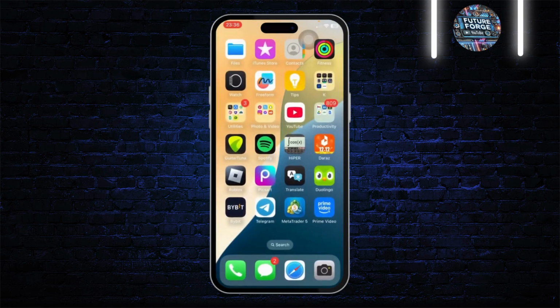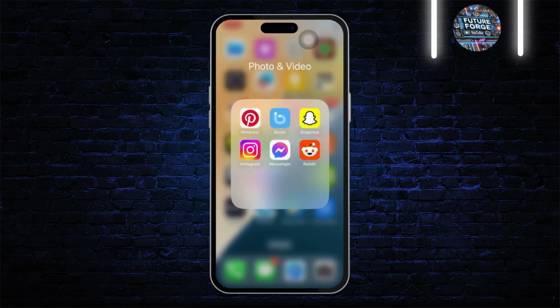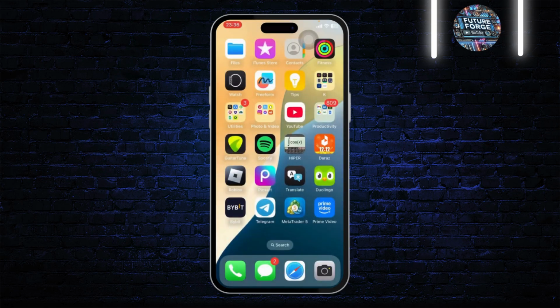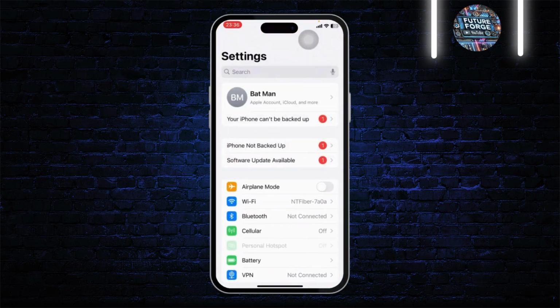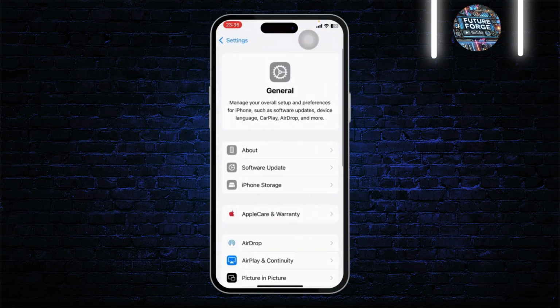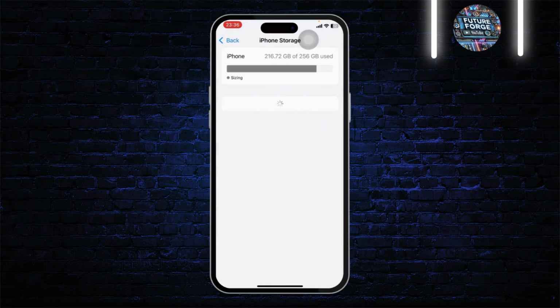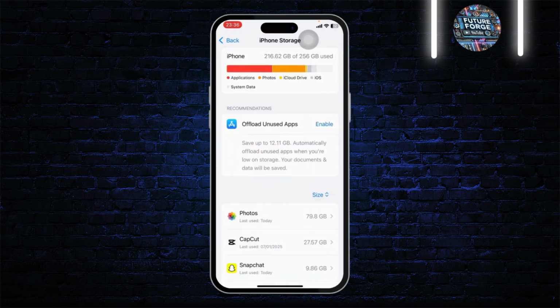In today's video, I'll teach you guys how you can fix your Facebook Messenger getting stuck on the loading screen. So let's get started. The first thing you will need to do is head over to your settings. After you're on your settings, head over to General. Under General, head over to iPhone Storage. And under there, what you might want to do is search for Messenger.